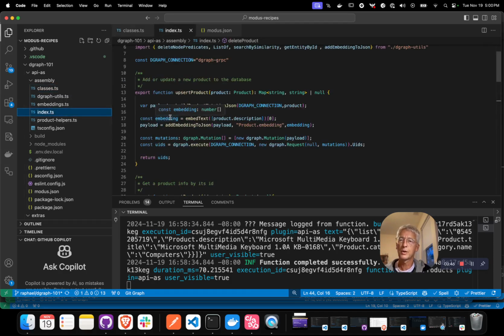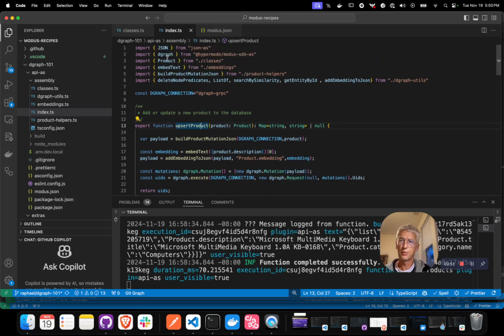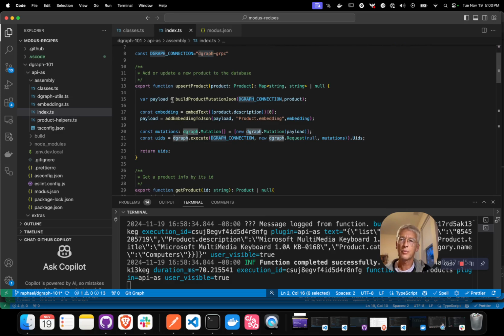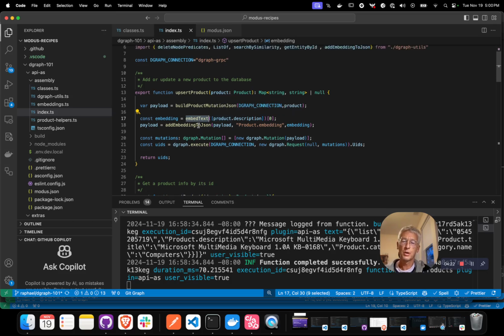Then if we go, for example, to the upsert product function, we are basically using the Dgraph object from the Hypermode SDK and our product classes, and we can create a JSON from the product, create a mutation, and execute this mutation on Dgraph. What we have added on top of that is to create an embedding and add the embedding to the payload that we are also mutating to Dgraph. So basically, this small function has two connections, one for the model and one for Dgraph.